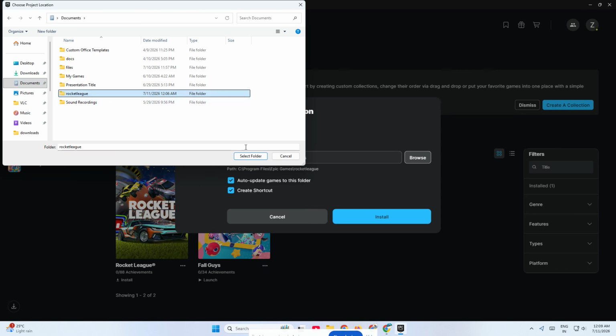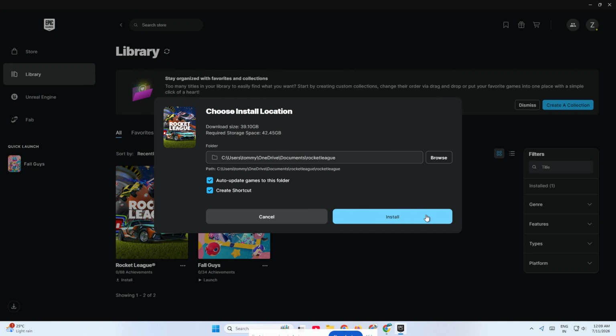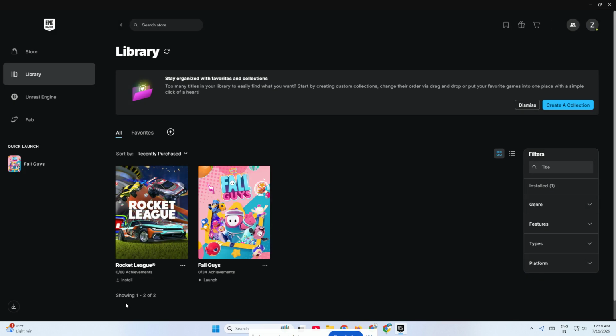You can cancel the installation for a moment, then make sure the existing game files are in that selected folder if they aren't already. Sometimes the folder path needs to match exactly, so double check that everything is in the right place. After that, go back and start the installation process again. This time, Epic Games should begin verifying the files instead of downloading the entire game from scratch.